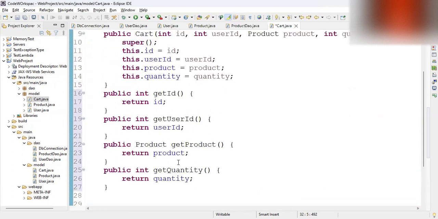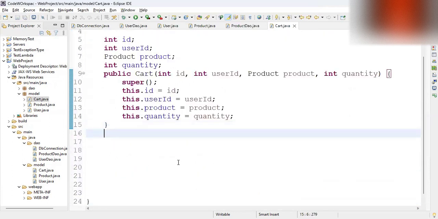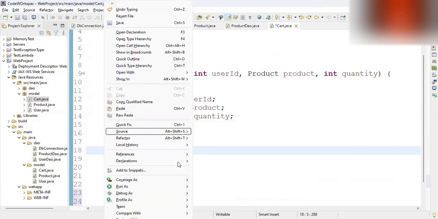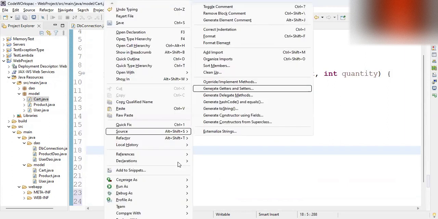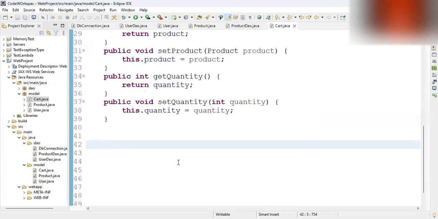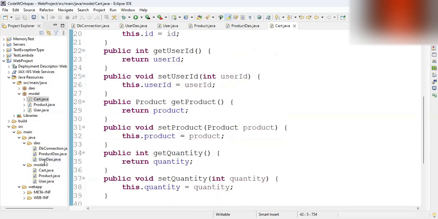And I think we can go with setters as well. So let me generate getters and setters. Setters might be required as well. Select all, and then generate. Ctrl+S. Perfect. So now cart.java is completed.